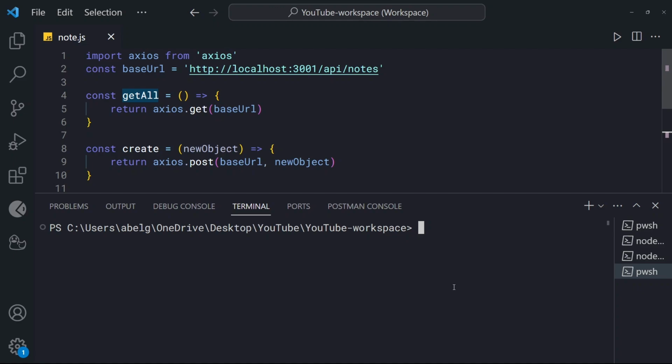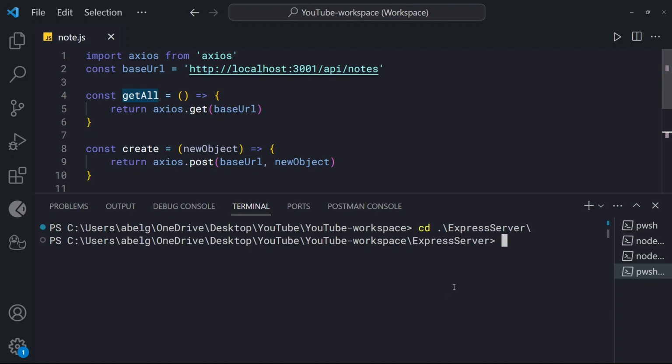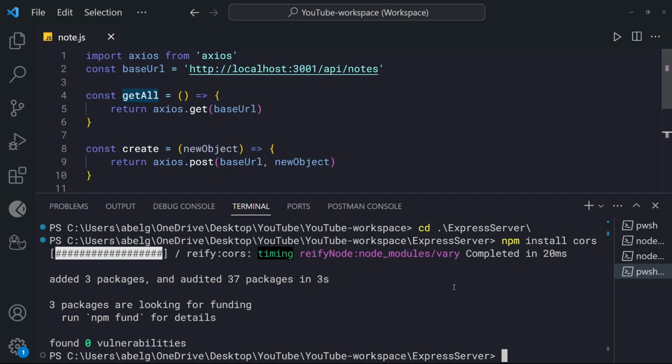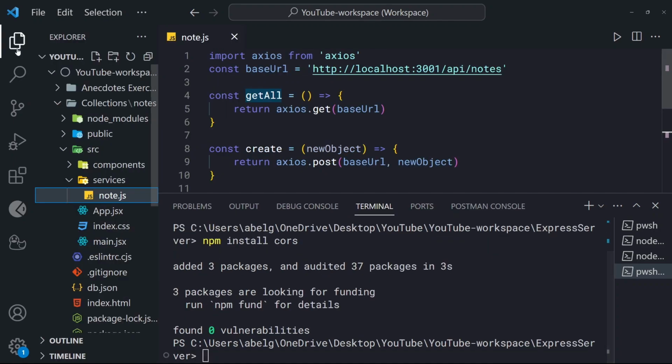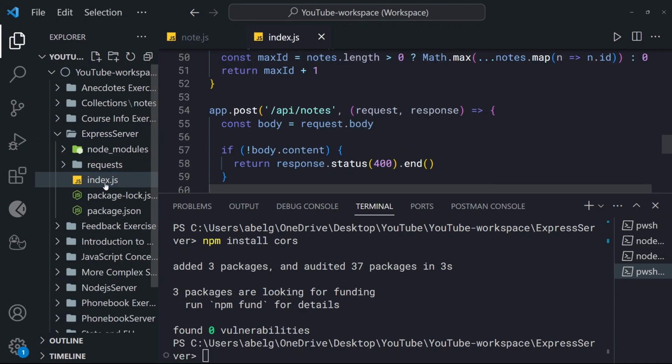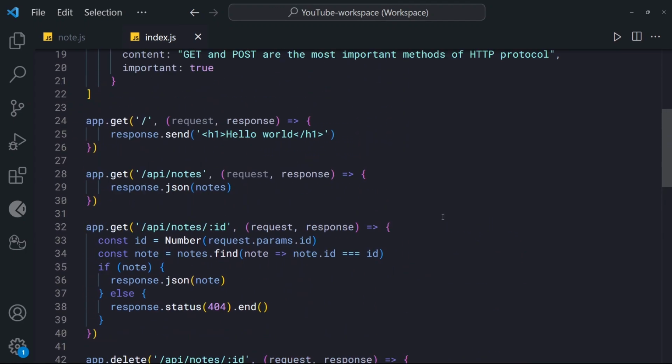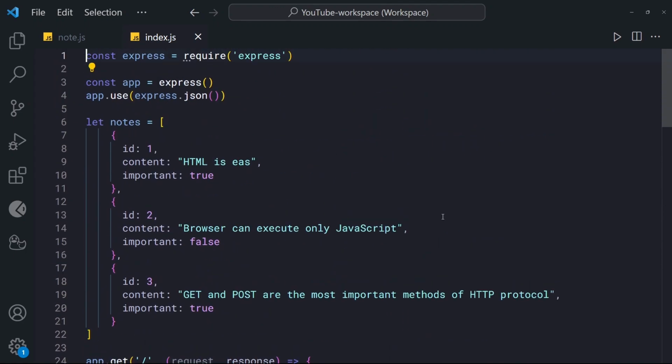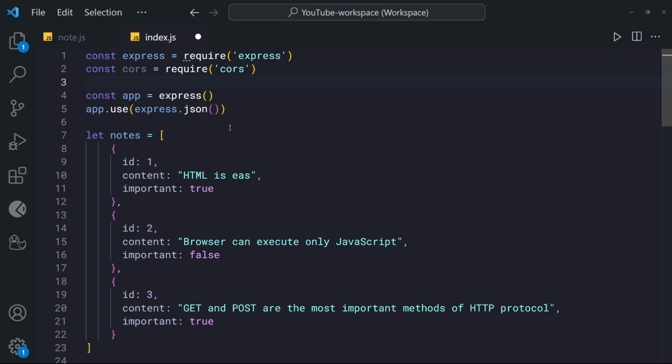So we're going to open our terminal and we're going to navigate to our server, which is in the Express server folder. And in here, we're going to install CORS. So we're going to do that with the command npm install cors. Once that's done, we need to head over to our backend, which is in the Express server folder, and we're going to open index.js. And in here at the top of our code, we're going to first import the CORS middleware. So we're going to have const cors, and we're going to set it equal to require cors.